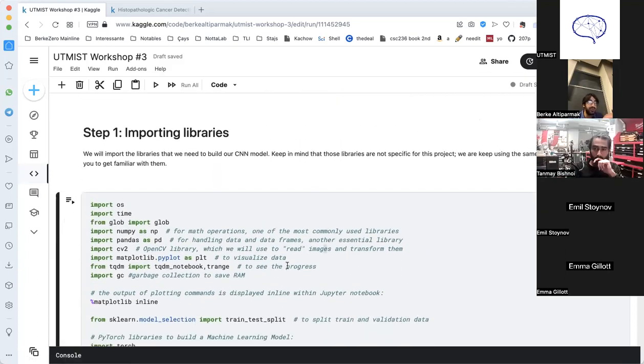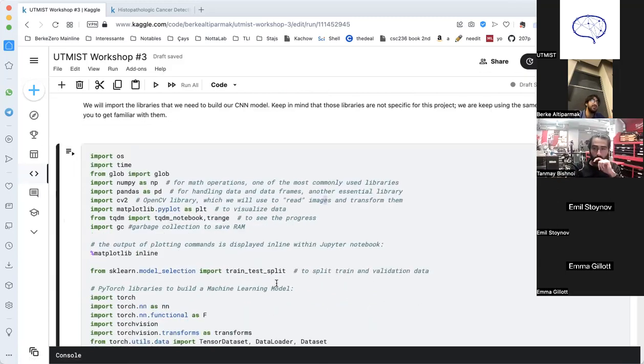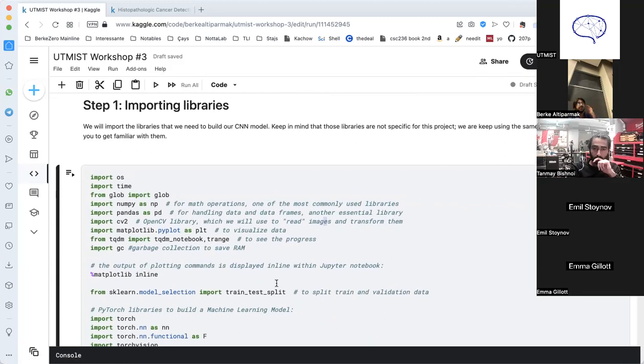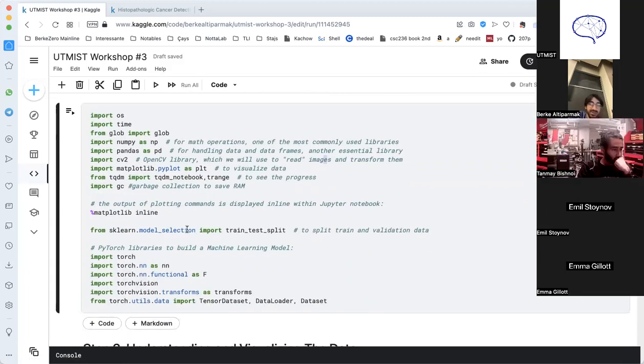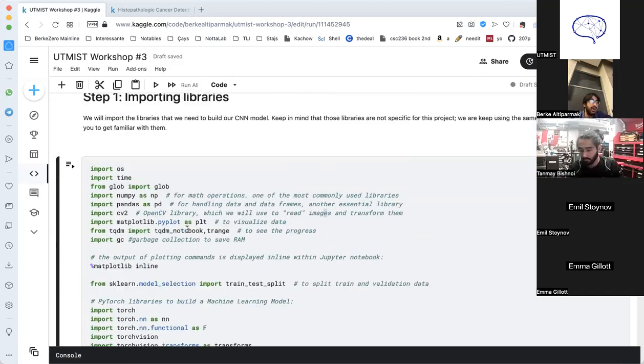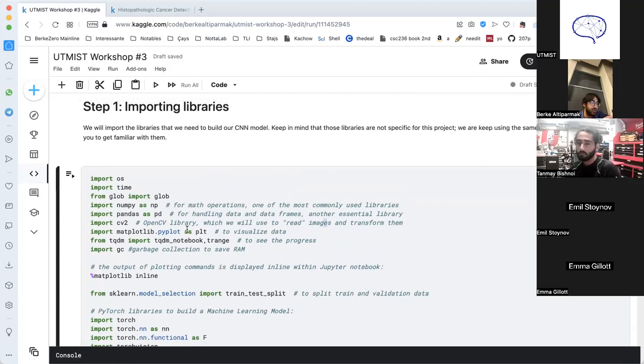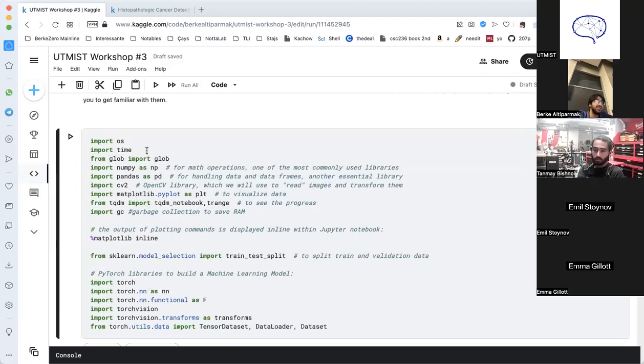If you have a problem coming to this page, let me know in the chat. If not, let's start with the libraries. We have a couple of libraries, and most of these libraries we use for every CNN project. So keep in mind that these libraries are not specific to this project. Get familiar with these libraries after this workshop.